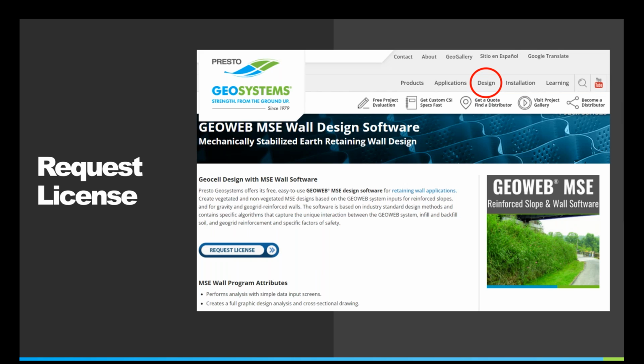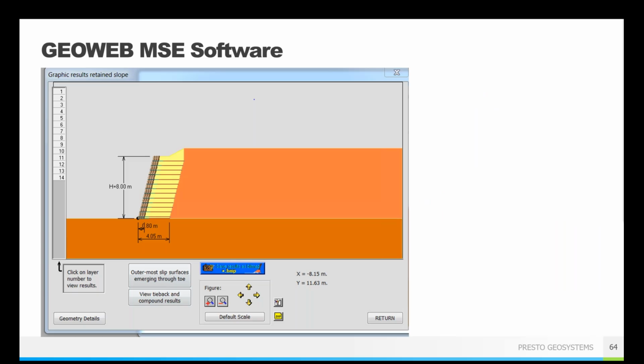And so it just helps you determine what is going to be appropriate, if the GeoWeb system is going to work for you, what type of reinforcement you might need, how much excavation might be required, that sort of thing. We're not going to get into any more details today, but we do have a webinar devoted specifically to this software coming up in March, I believe. So keep an eye out for invitations to that if you are curious about using this software.